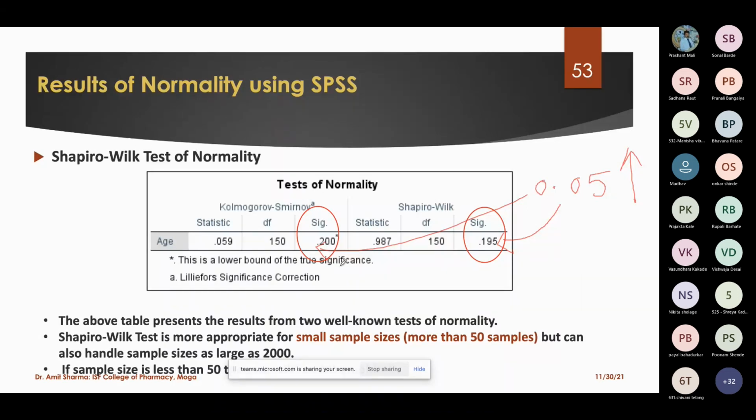Now, when to use Kolmogorov and when to use the Shapiro-Wilk value? Whenever your sample size is 50 to 2000, you can go for Shapiro-Wilk. If your sample size is more than 2000, then you have to go for Kolmogorov. But if your sample size is between 1 and 49, then neither of these tests is going to solve your problem. You have to evaluate your results by using the graphs.